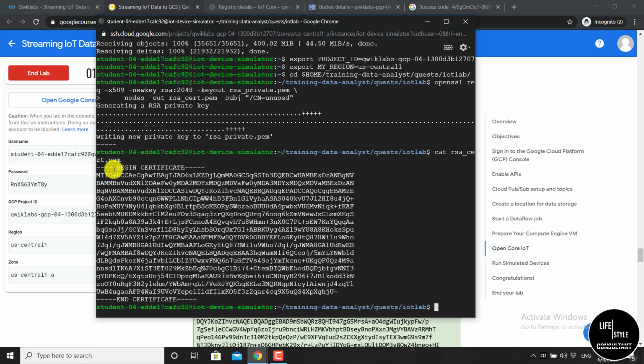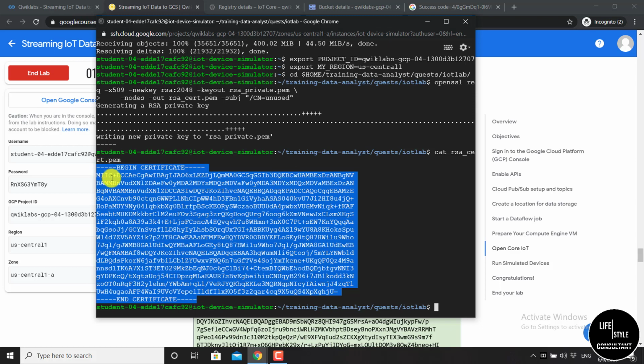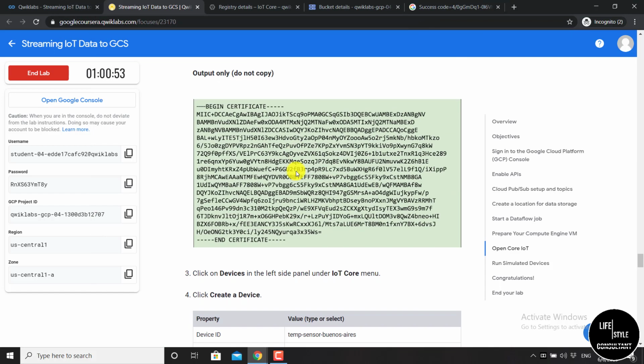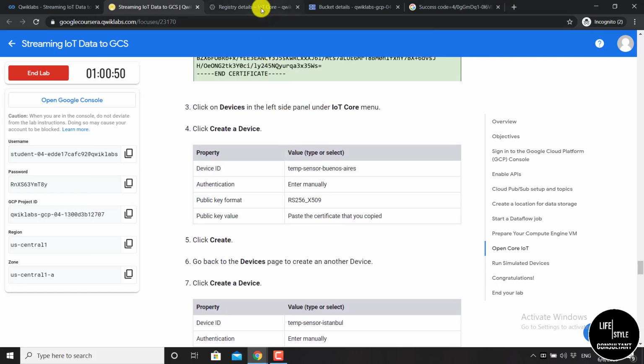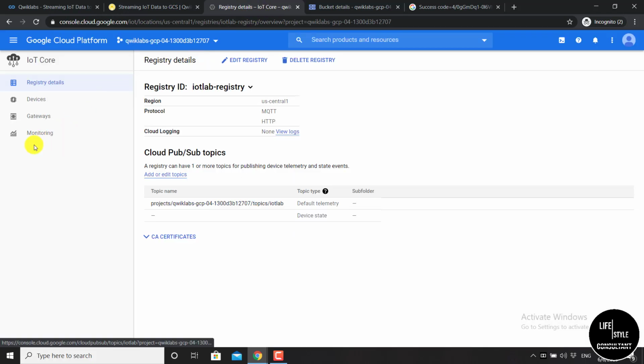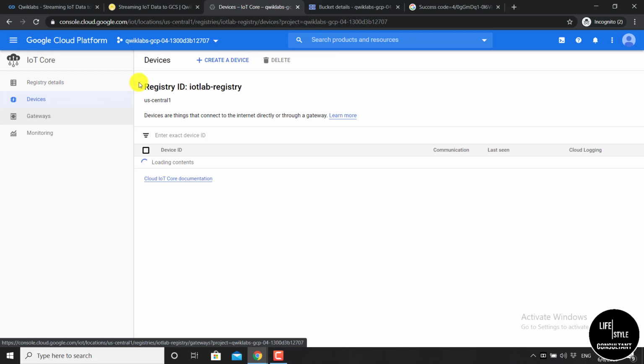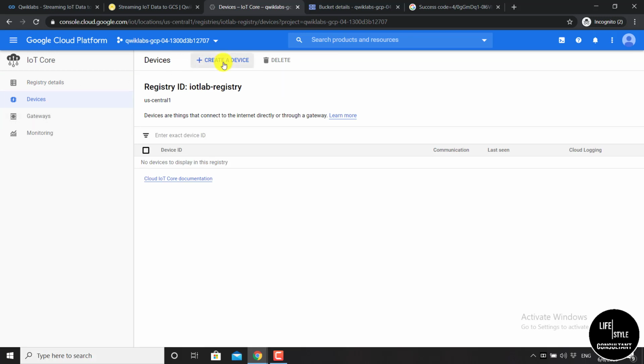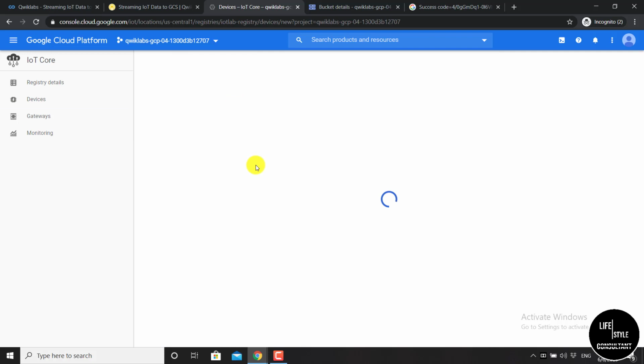Okay, you can see the certificate has been created. We will need the certificate, so we just copy this. Okay, Ctrl+C. Okay, now close this tab. Now you have to create a device. So go to the IoT Core tab again, and here you can find devices. So click here, devices, then just click here, create a device.